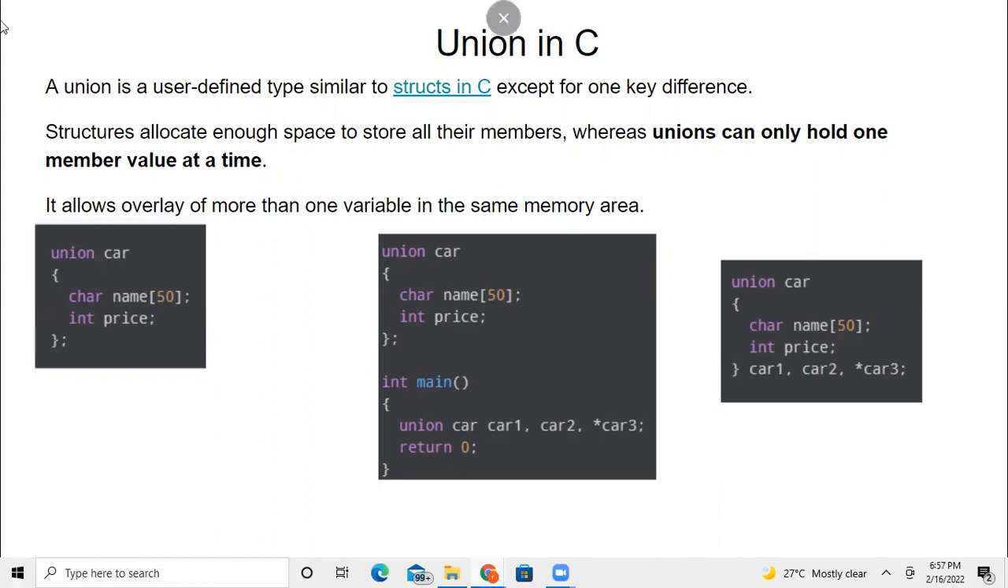Structures allocate enough space to store all their members, whereas a union can only hold one member value at a time. So for example, with name and price, it can have a value only for name. When you assign a value to price, it will overwrite the name, because they share the same space. So it allows overlay of more than one variable in the same memory area.